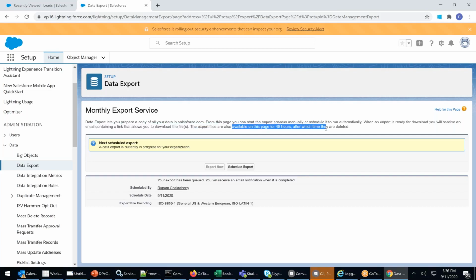That means if I open it the day after tomorrow, let's say on Monday, it will not be there. The link will vanish. The download link will be available only for 48 hours. Within 48 hours, you have to download the data. If not, run it again. The export files are available on this page for 48 hours, after which they will be automatically deleted.